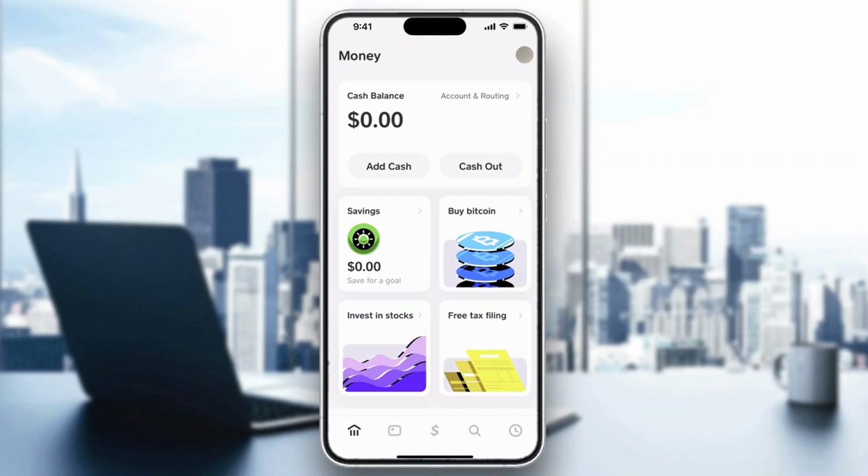So what we want to do is right here in the main page, in the upper right corner, as you can see, we have our profile icon. You want to click on your profile picture in the upper right corner. That's going to enable you to go ahead and open up your settings tab. So go ahead and open up your settings using the profile icon.